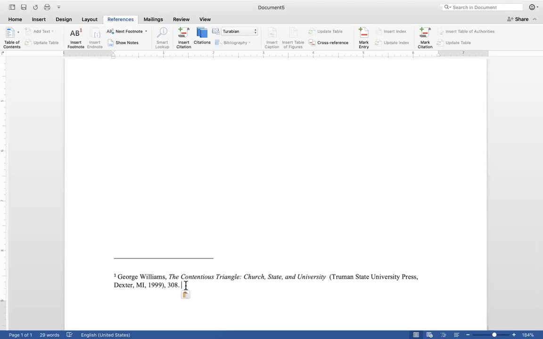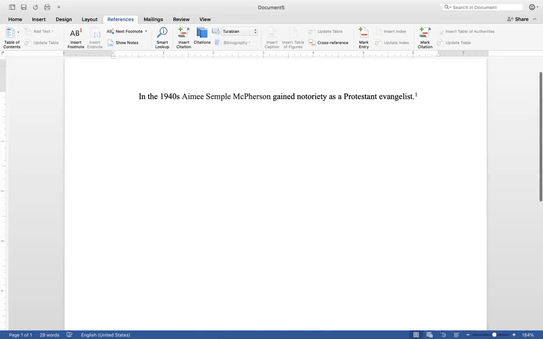I copied and pasted, but there's one other thing that Turabian requires, and so I'm going to put my cursor right in front of my number 1, and on my keyboard I'm going to hit the Tab button so that it tabs over or indents the very first line of my footnote. So now let's look back at the top.